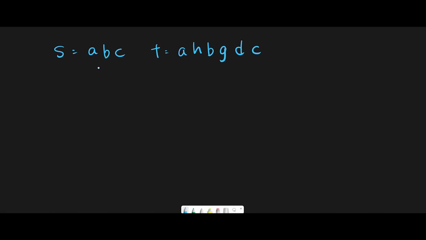So in this case, we need to find a in t at first. And the next character we must find is b at the position after a. The last character is c at the position after b. So that is the challenging part of this question. It might be tough to use a simple hash map or set because they don't have order of data. Actually, we can solve this question with a hash map, but it's going to be tough, right?